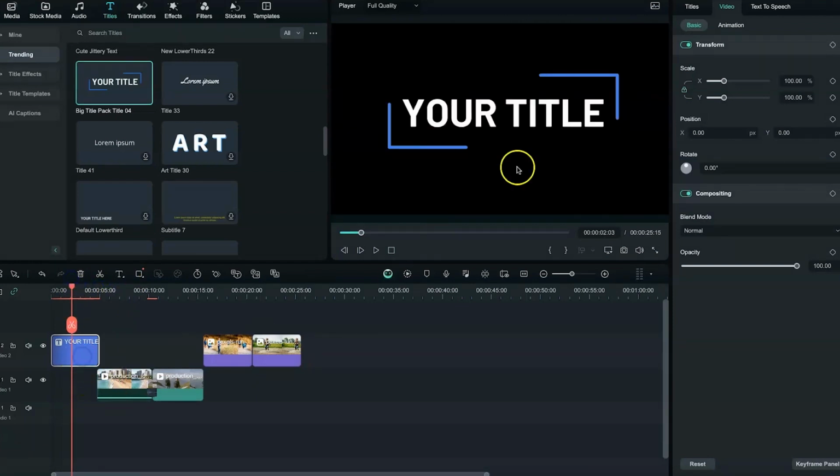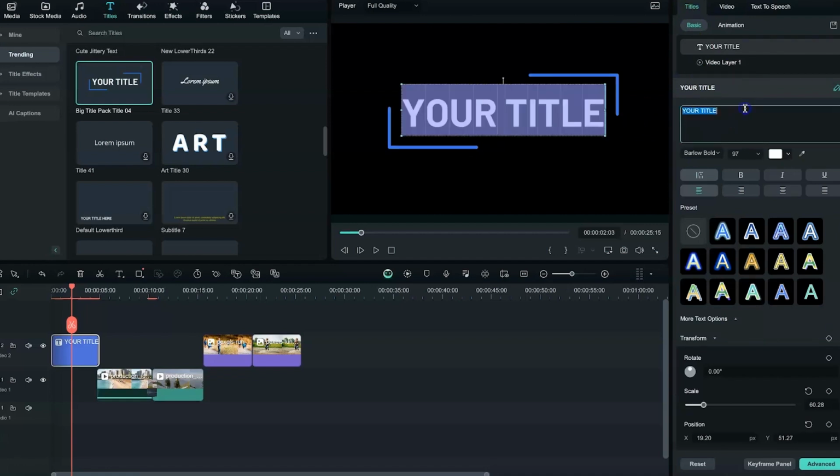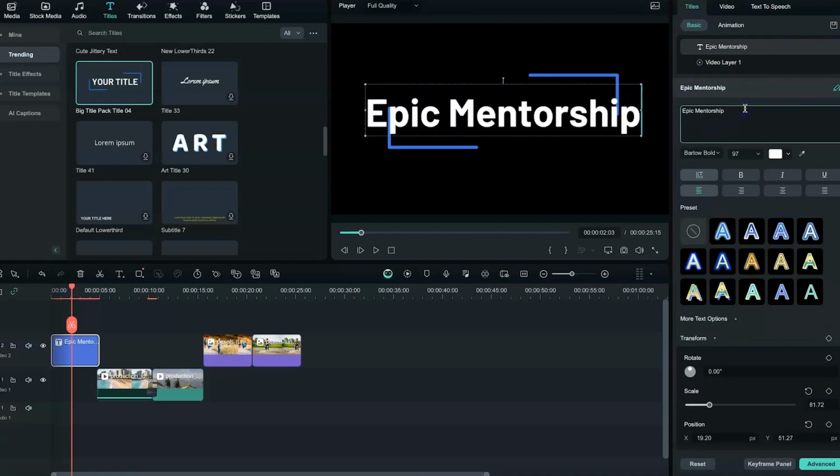So once we select the text, you can see it over here on our timeline or on our preview panel, and then we can come over here to have the properties. These are the properties of the text that we've just added. Your title here, so you can put your title here. So for example, let's say epic mentorship. Okay, so you can resize this. You have quite a number of options to use from here. You can bold, italicize, underline, and so on.